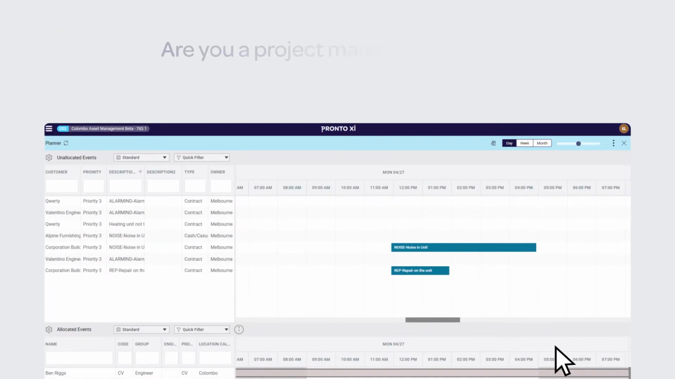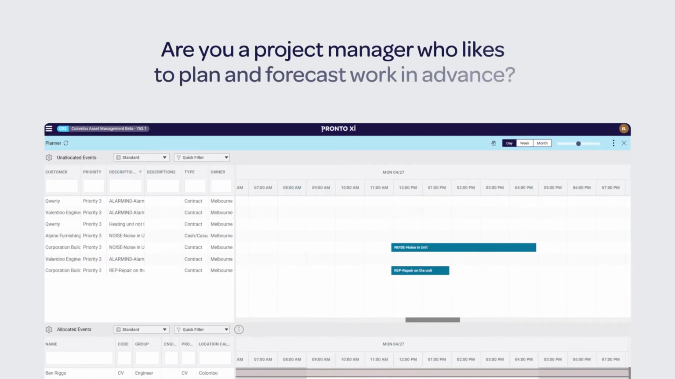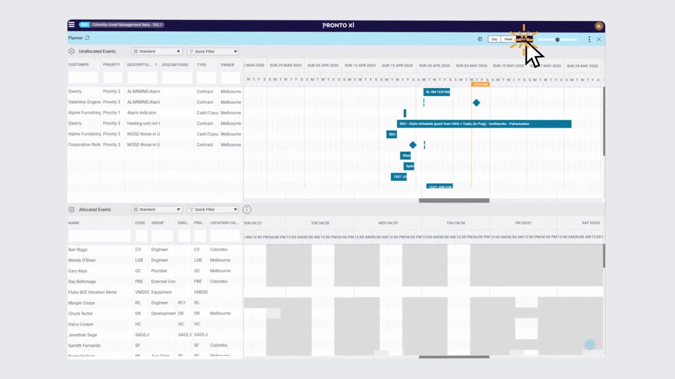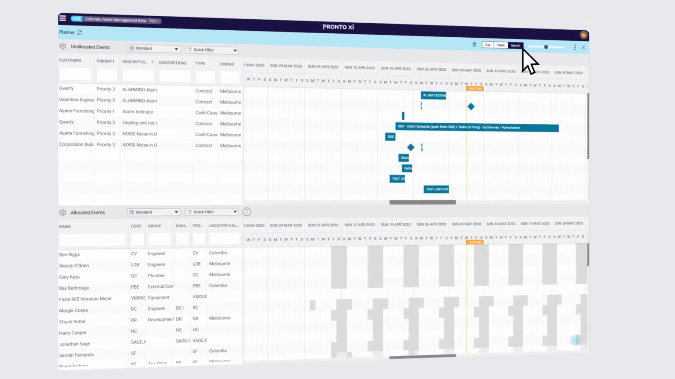Are you a project manager who likes to plan and forecast work in advance? You can now view the scheduler in daily, weekly, or monthly format, whichever you fancy.